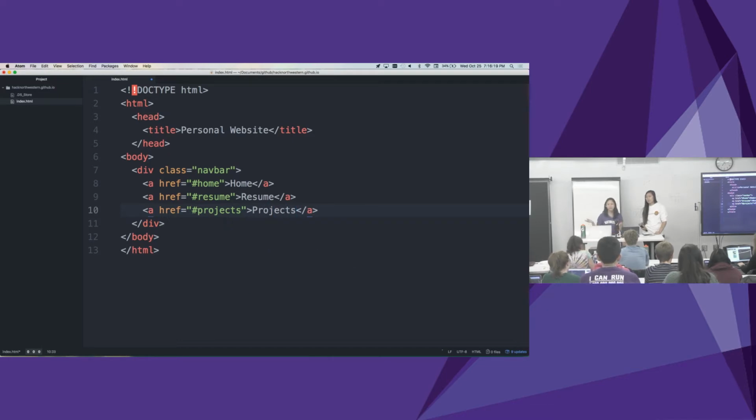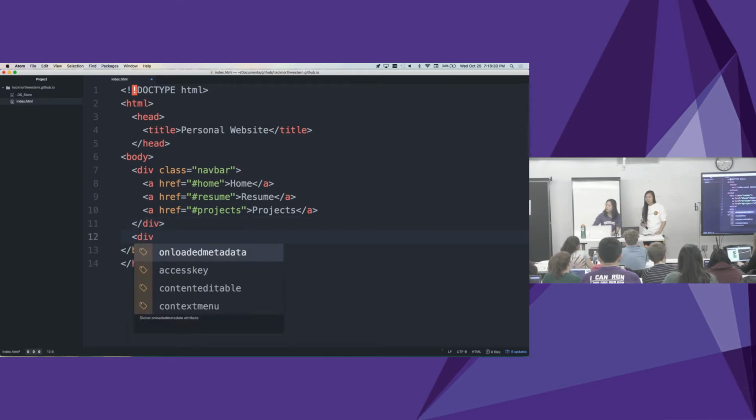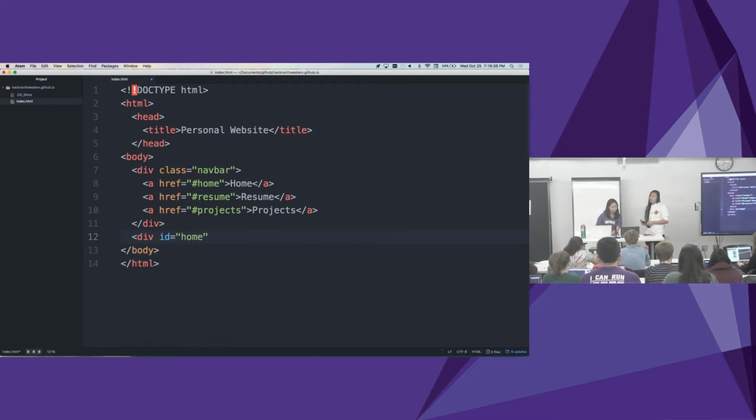Do we have any questions up to this point? And then below the navbar, so we want to start making the divs that we named in the links. So div ID, home.